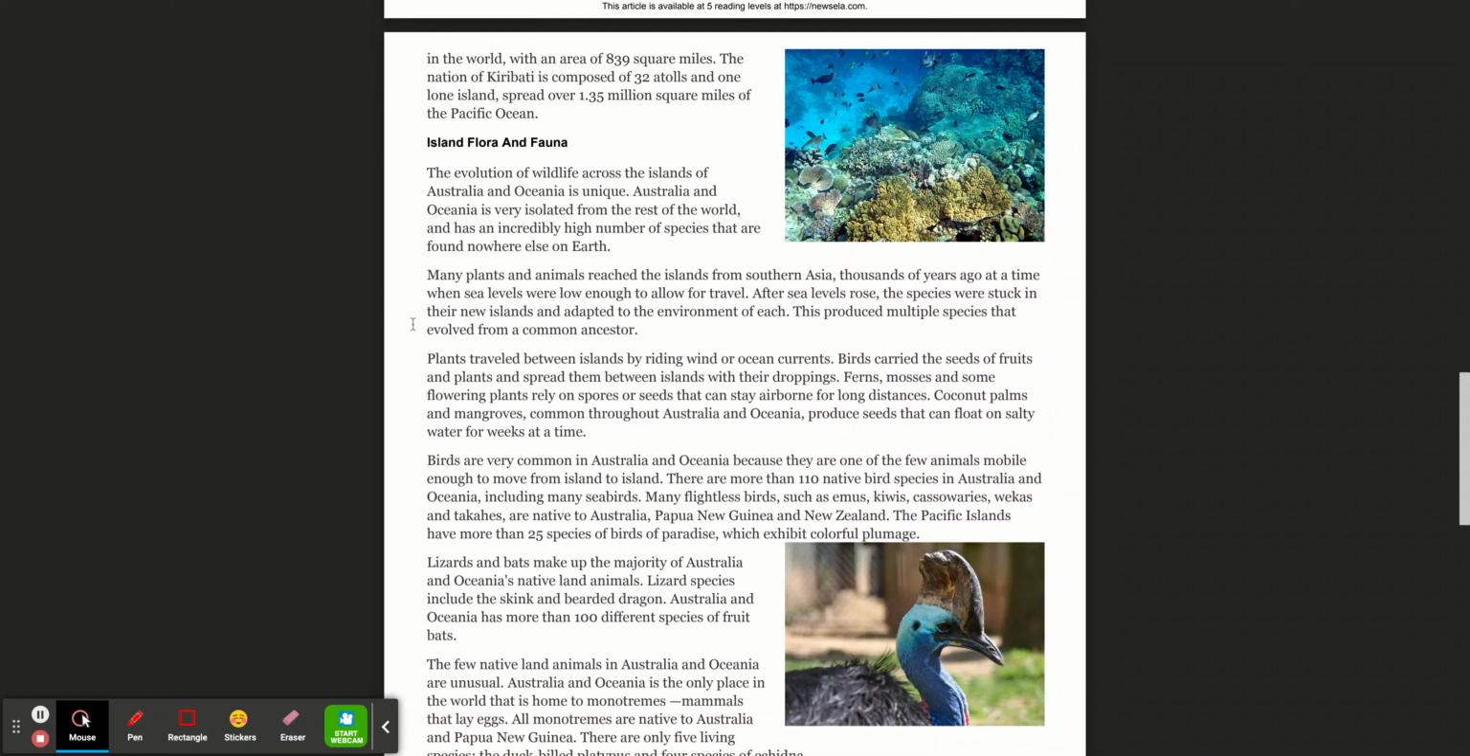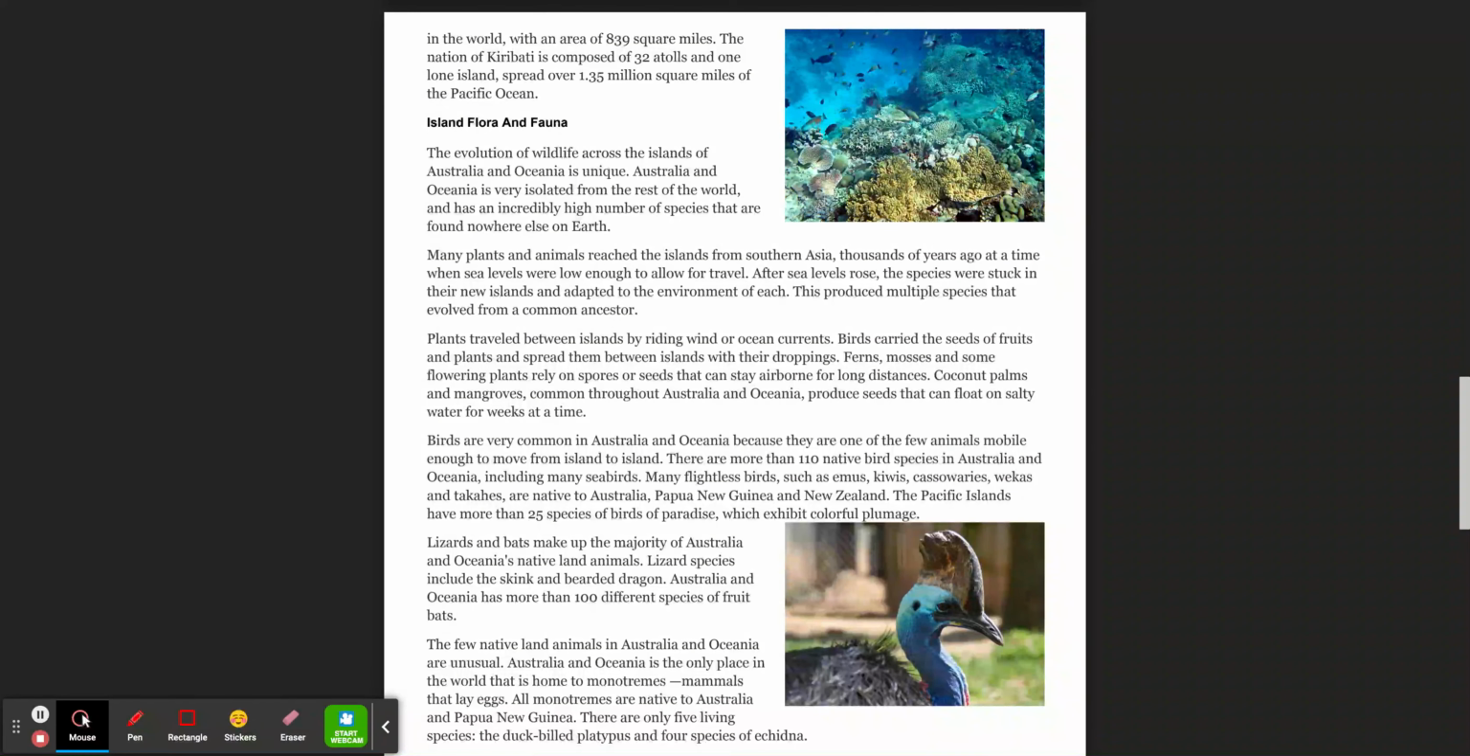After sea levels rose, the species were stuck in their new islands and adapted to the environment of each. This produced multiple species that evolved from a common ancestor. Plants traveled between islands by riding wind or ocean currents. Birds carried the seeds of fruits and plants and spread them between the islands with their droppings.